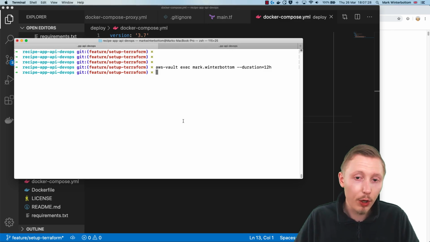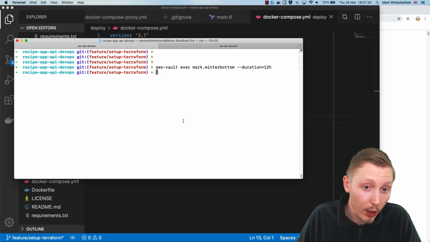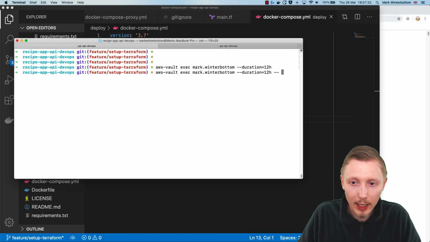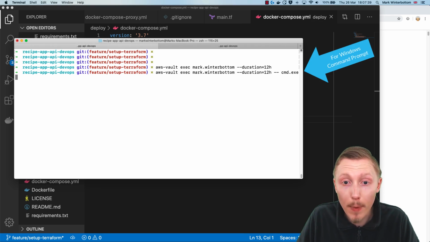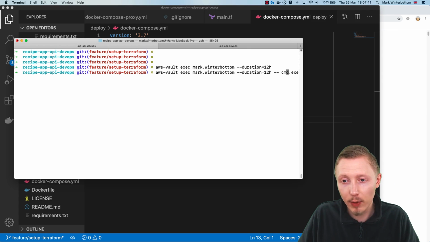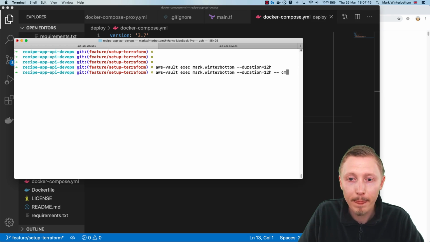Okay, so just note that if you run this command on Windows, then you need to add --cmd.exe to the end for it to work. So if you're running it using Windows command prompt, then that's what you need to run. Otherwise, it won't store the environment variables correctly.